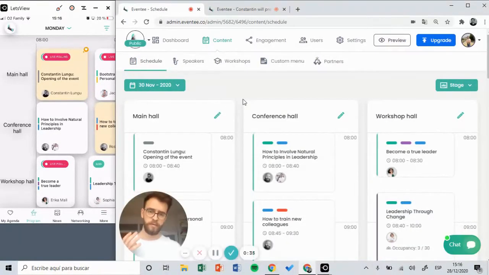Administration. When you, as an admin, as an organizer of the event, sign up with Eventee, you will get here. First thing, to create the content. One of the first things is the schedule, the speakers, workshops, custom menu, partners. We will see what custom menu means because it's so cool. So you will have it empty, of course.